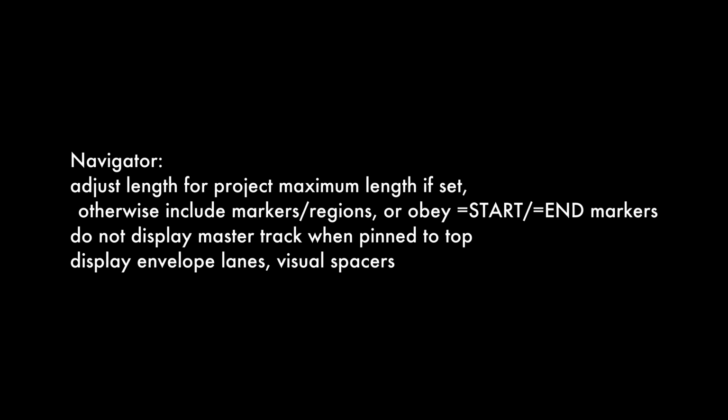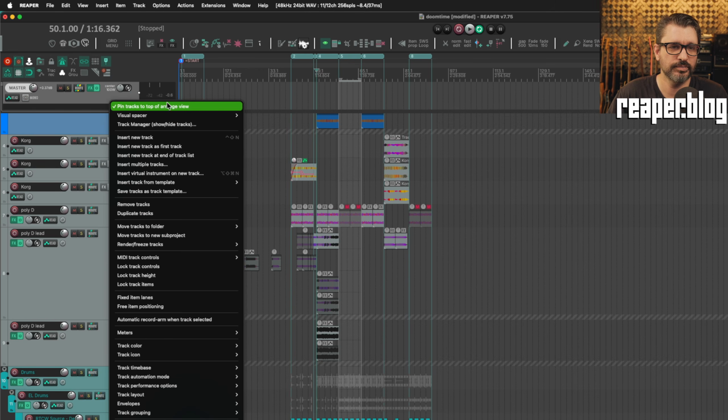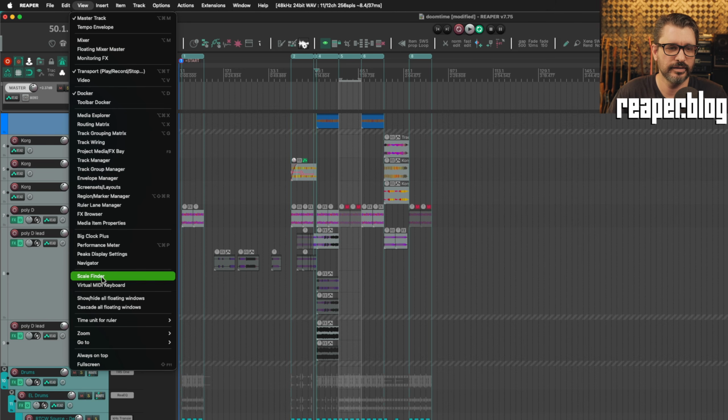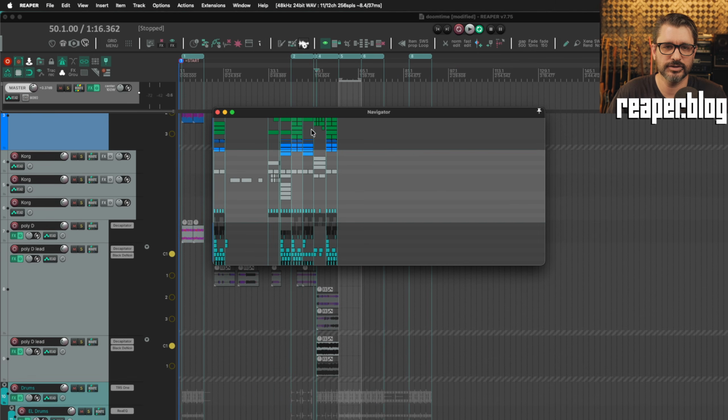Navigator. Adjust length for project maximum length if set. Otherwise include markers, regions, or obey equals start equals end markers. Do not display master track when pinned to top. Display envelope lanes and visual spacers. All right, so I got a project loaded here and I've got the master track pinned to the top of the arrange view. I'm going to go to view menu and then navigator. And this now obeys the maximum length of the project.